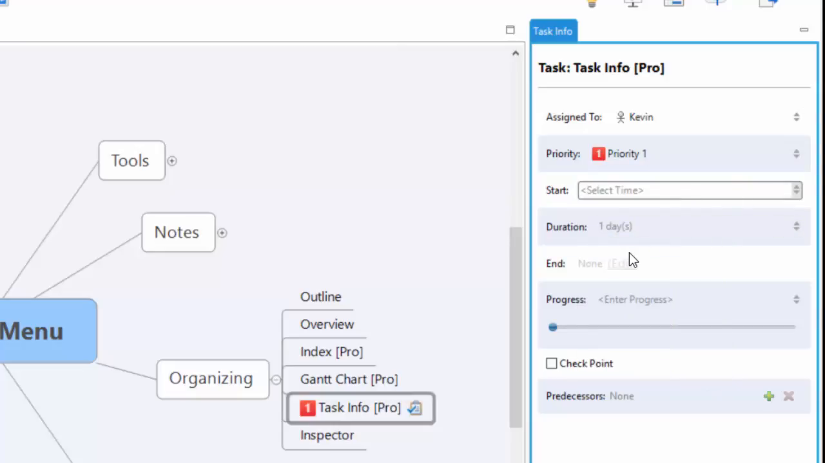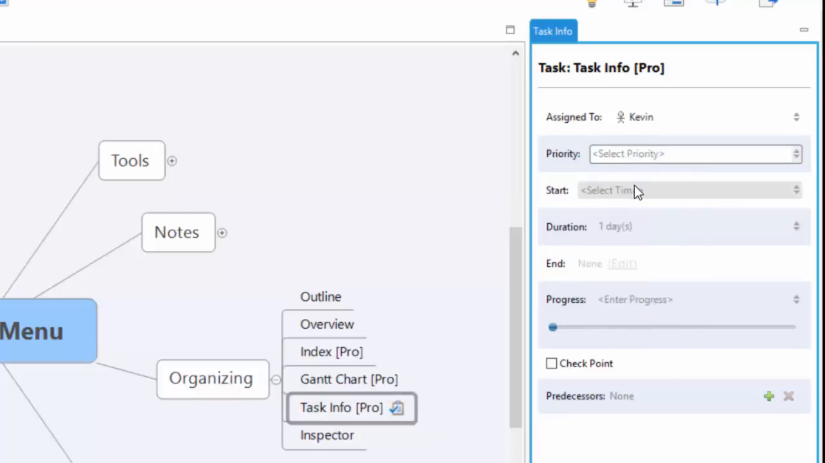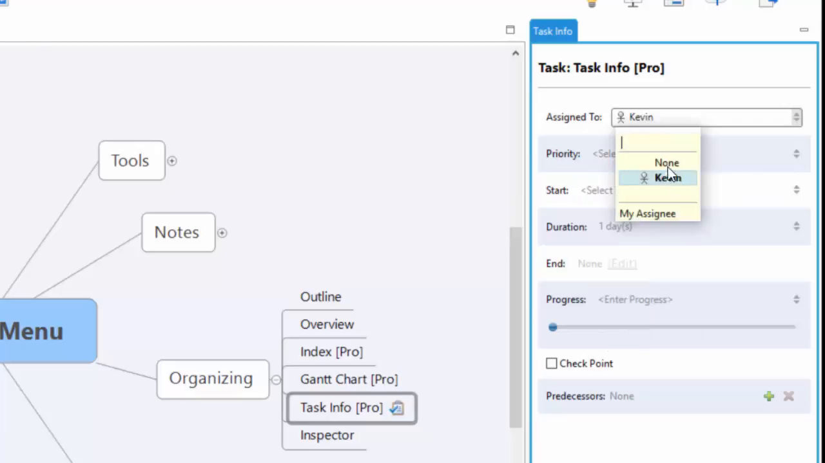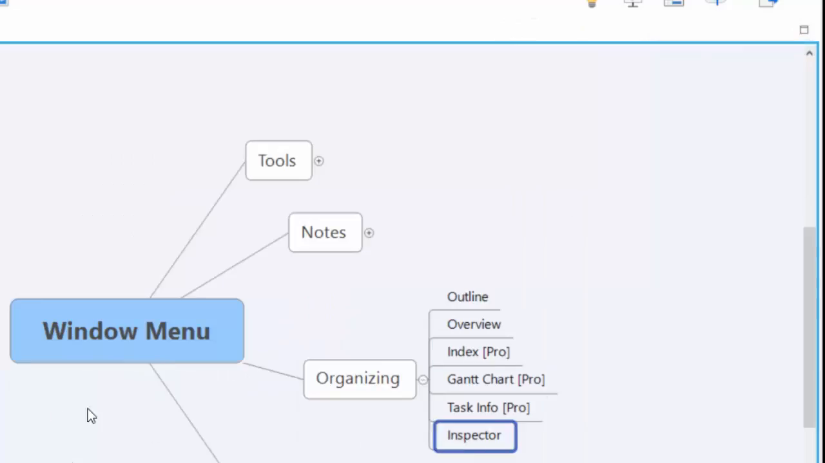And this all ties in with the Gantt chart that I just showed you. As you build the Gantt chart, it'll add information to the task list, or if you have to work on the task list, it'll add to that as well. So I'm going to take this stuff off just so that we don't have anyone linked to it. And we're going to close that. And there we go.